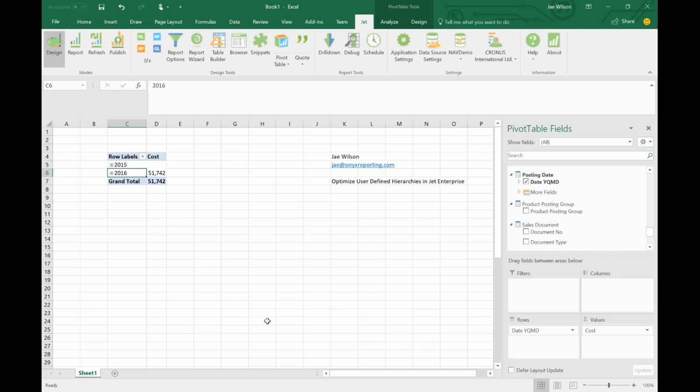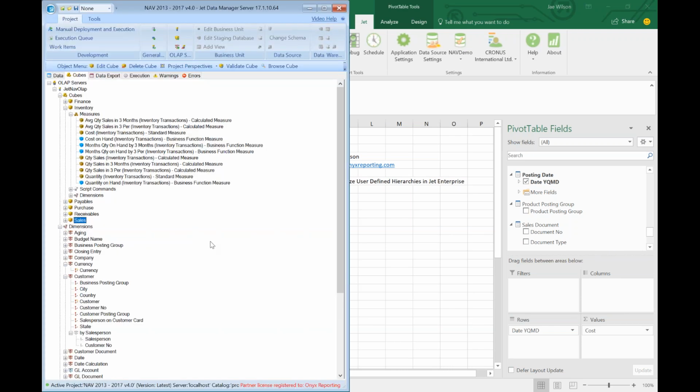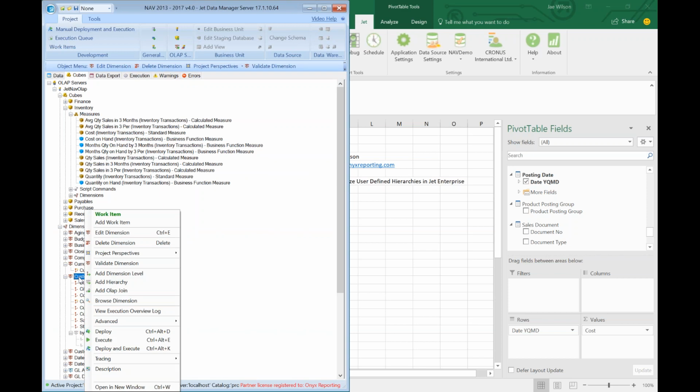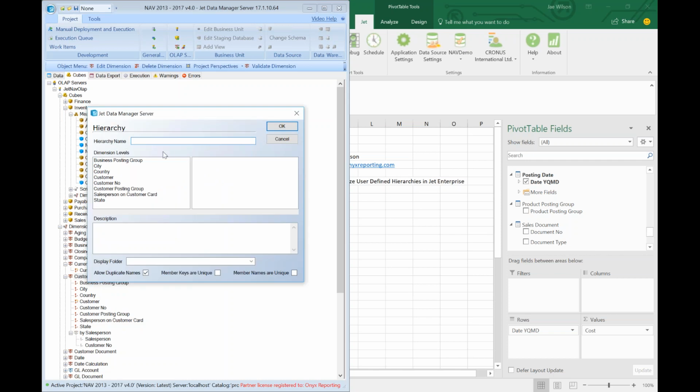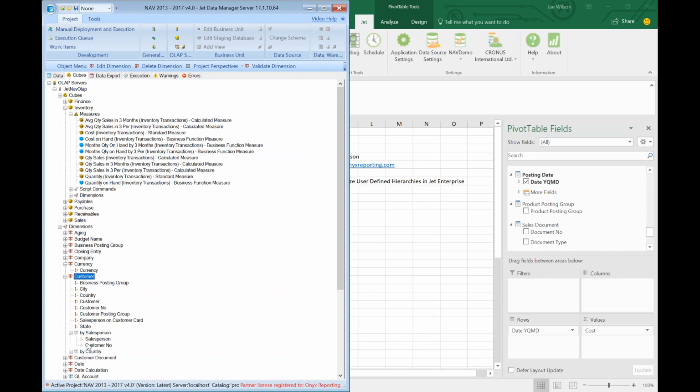Now that said, if you're working with your BI developer and you say, hey, dude, I would love to have a user-defined hierarchy for customers rolling into cities and countries, like I just demonstrated, you can go into the Jet Data Manager, find your customer dimension, and add a hierarchy. Super easy. So I'll go in here, I'll call it by country, and then I'll add country, city, customer. Okay, that's how easy it is to define a hierarchy here.